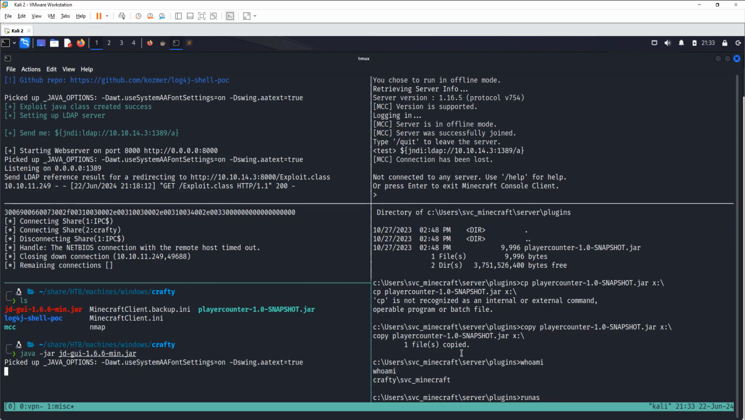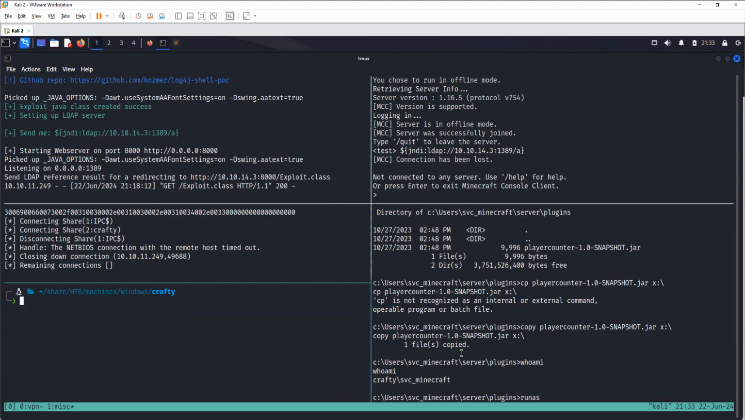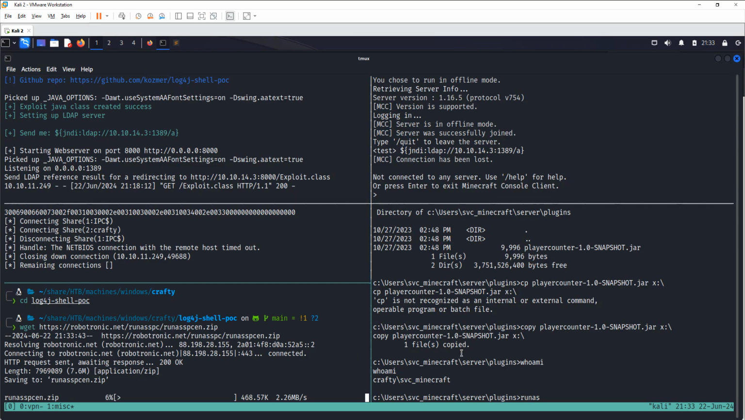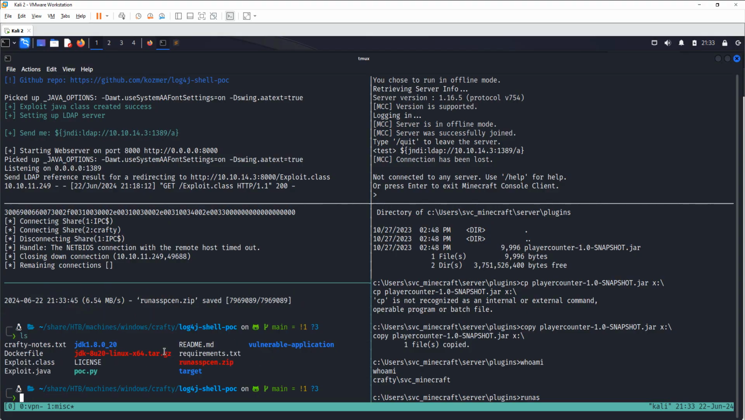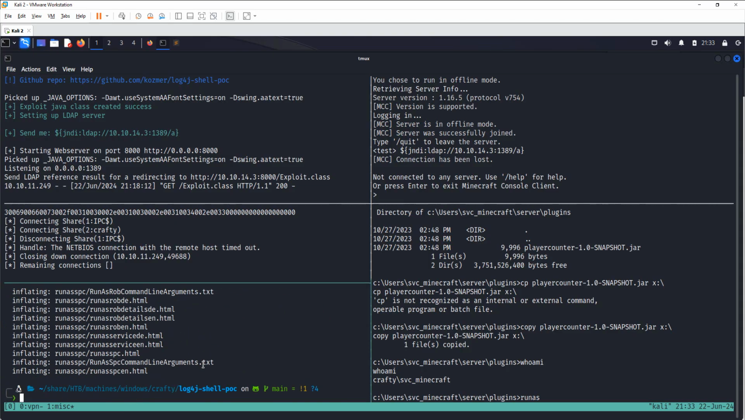back to our terminal. Let's close this Java application, and then we mapped our SMB server. We mapped our log4shell folder. So let's go back in there and then download the file here. So wget our runners SPC. So we'll put it in here. So let's see. So it's here. So we have to unzip it. Unzip runners.